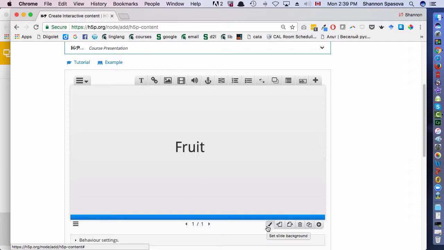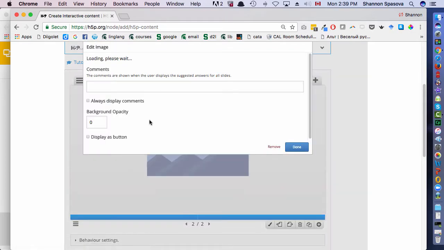If I want to set a background to a slide, I can do that here. These two buttons are what allow us to move slides. You can delete a slide here. You can make a copy of a slide, or you can create a new slide. So here I'm going to create a new slide, and I'm going to include some images.